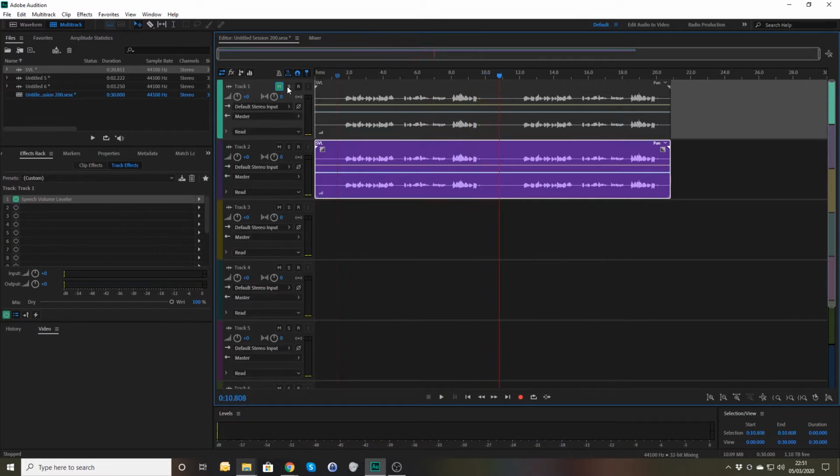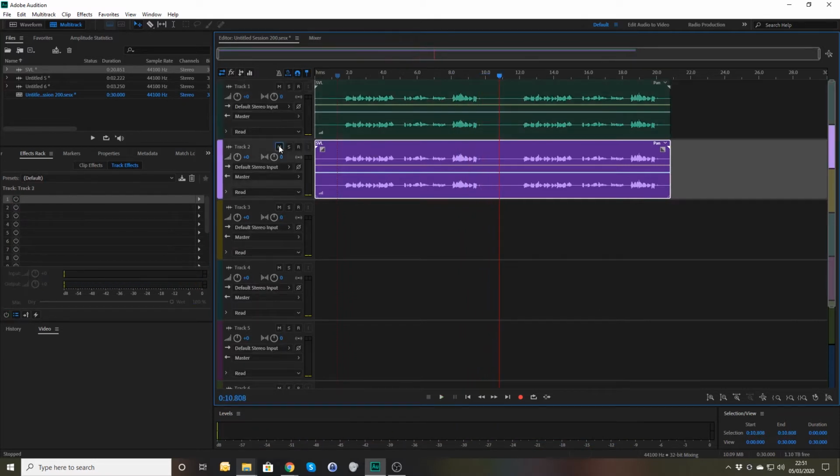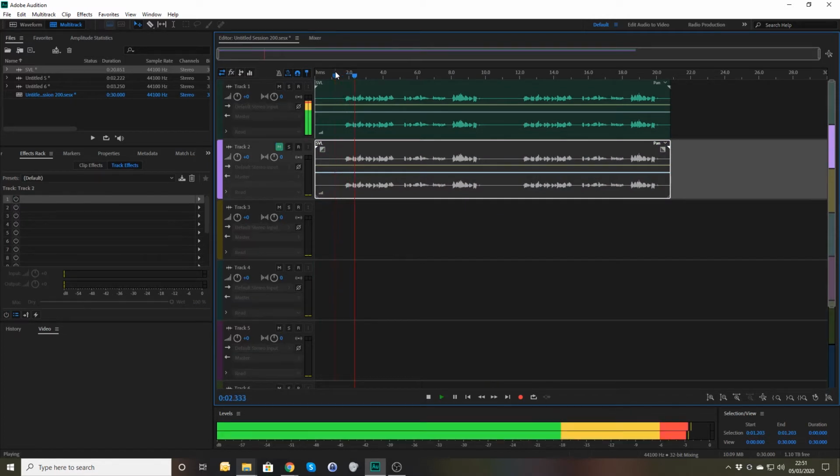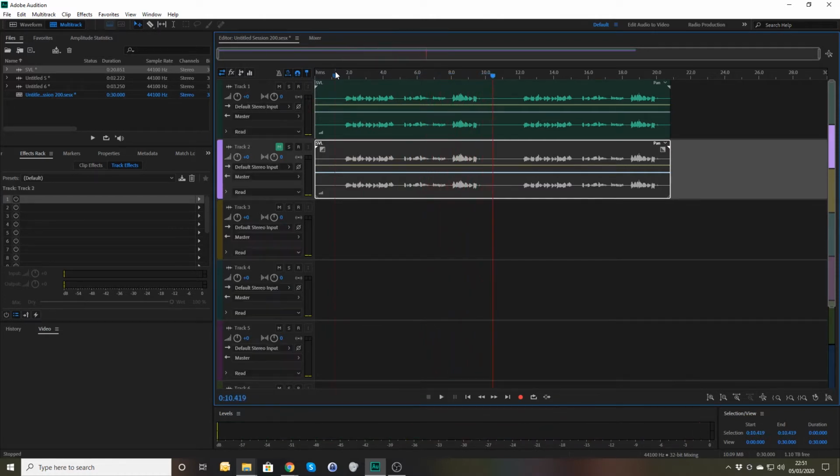So what you'll see is that with the speech volume leveler on, it's pretty much now a uniform level. And that is showing you exactly what this can do.